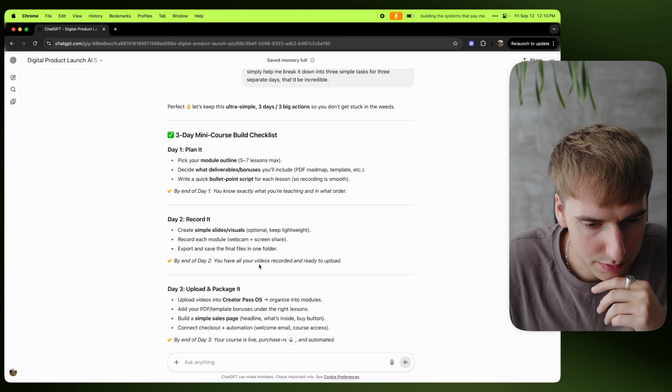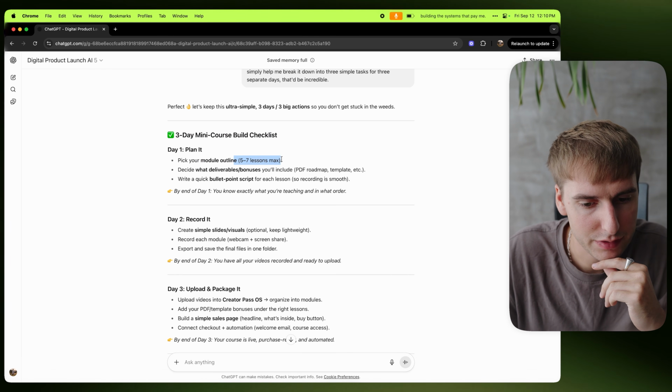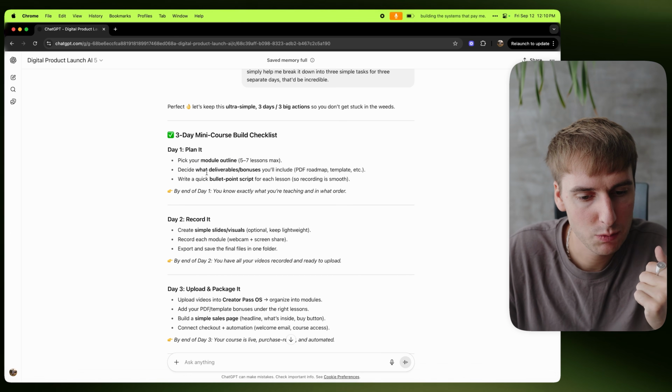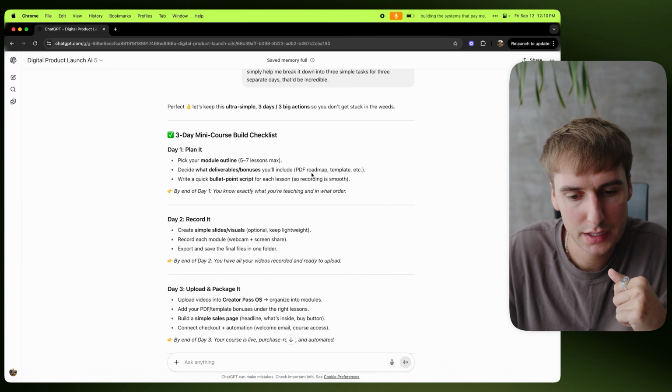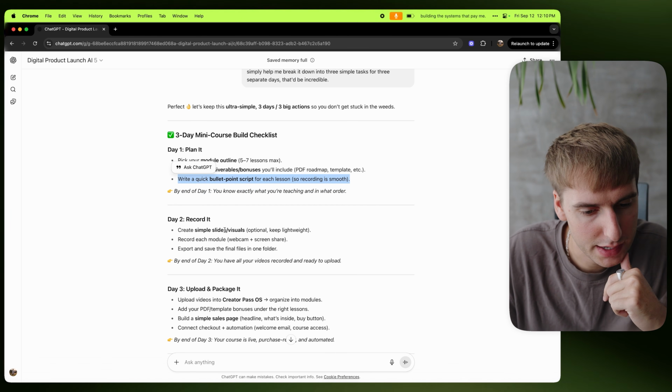Okay, day 1, amazing. 3-day mini course build checklist. Plan it. Pick your module outline, 5 to 7 lessons max. Decide what deliverables and bonuses you'll include, PDFs, roadmap, templates, and then write quick bullet points for scripts for each lesson, so recording goes smooth. So that's helpful. That'll probably be the main thing I have to do that day.